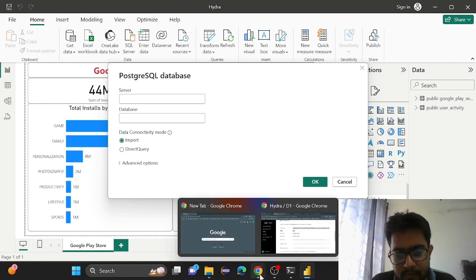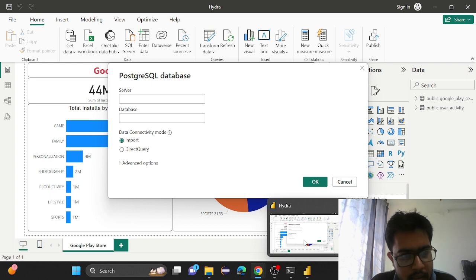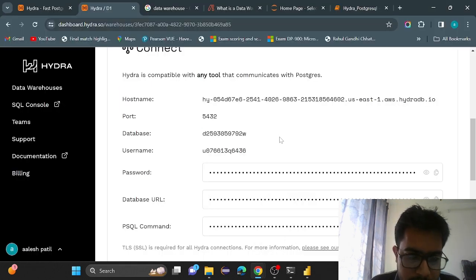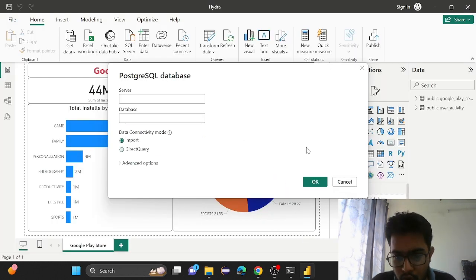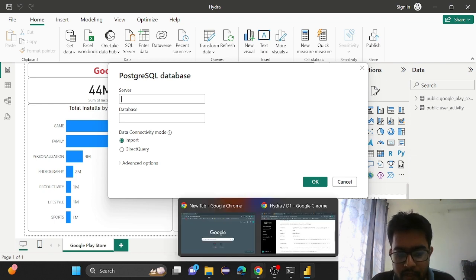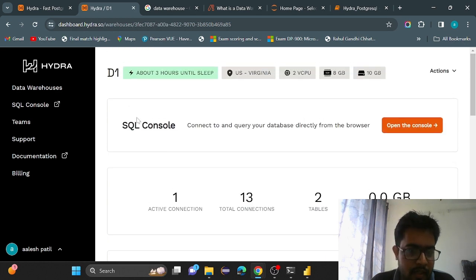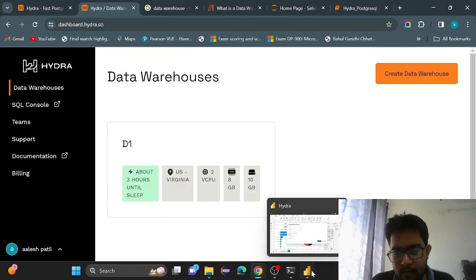Then what is next? Database. The database name is D25 or something like that. When you click OK, you'll get another window where you can write the username and password. The username and password are already here. Please don't share them with anyone, use them for yourself only.